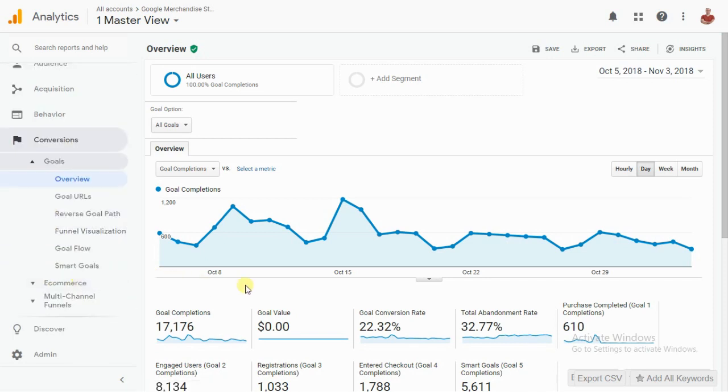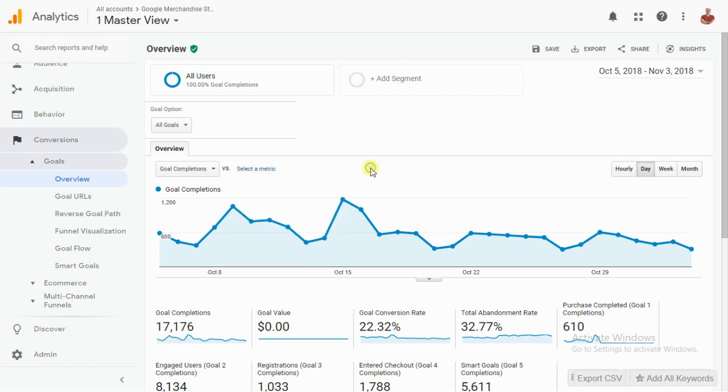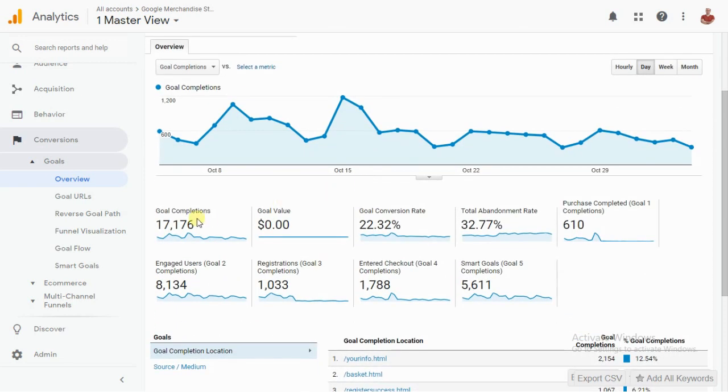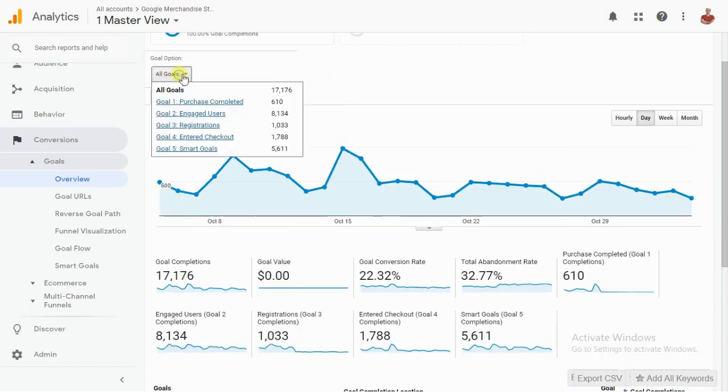Now the first thing you can see is this graph here. It's for the last month, and of course, as we said, here you can select different metrics in order to compare the graph, but for the purpose of this video I'll go through the data we already see on the screen. And first is the goal completion, and you can see that it could be different goals here.